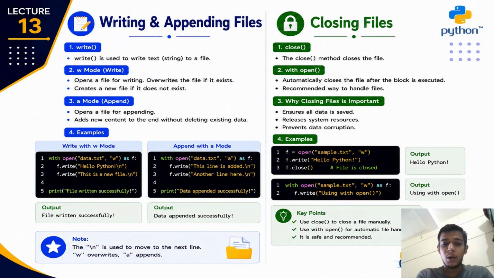So now that we know how to open and read files, let's learn how to write data into a file, how we can append new data to a file, and how we can properly close a file. So first let's talk about the write method. This one, the write method.